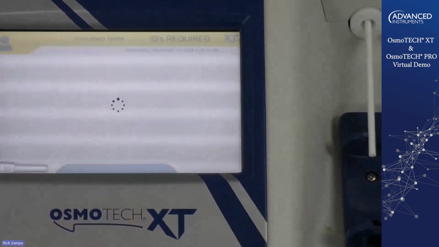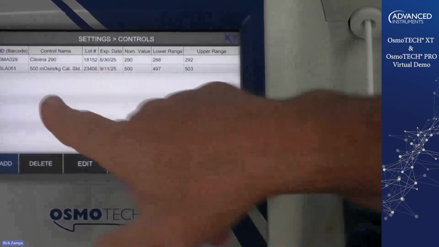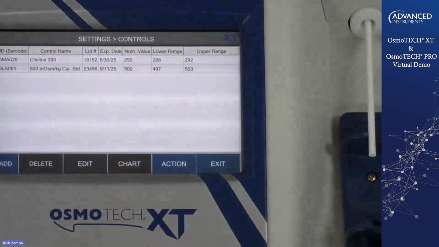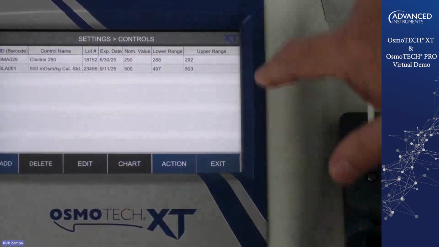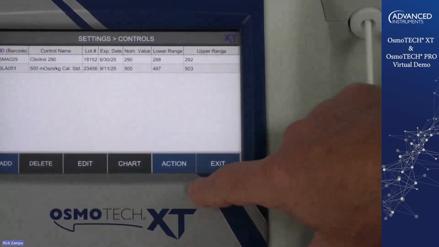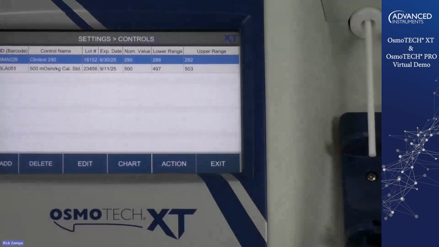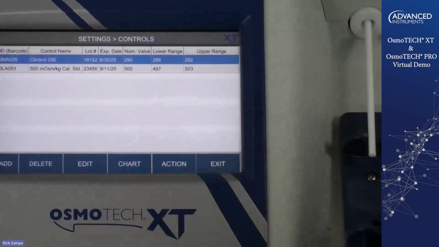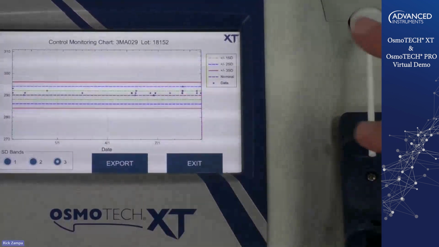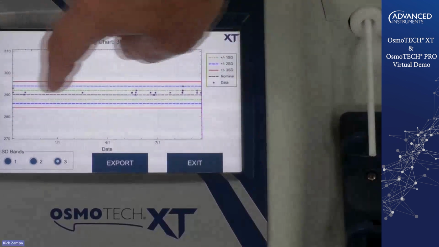And the one nice thing about the controls, so you can see we have our controls set up. We have two controls set up in here. We have our 290 reference solution there, and we have a 500 milliosmol Cal standard set up. The nice thing about this is there's more than one nice thing. One nice thing is you can chart your controls on the instrument. So I picked our 290, and you can see how it's charted along here.